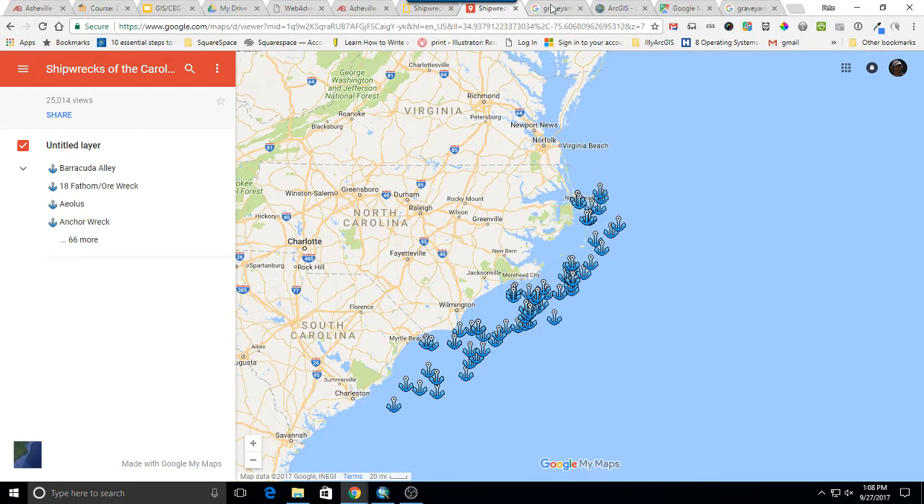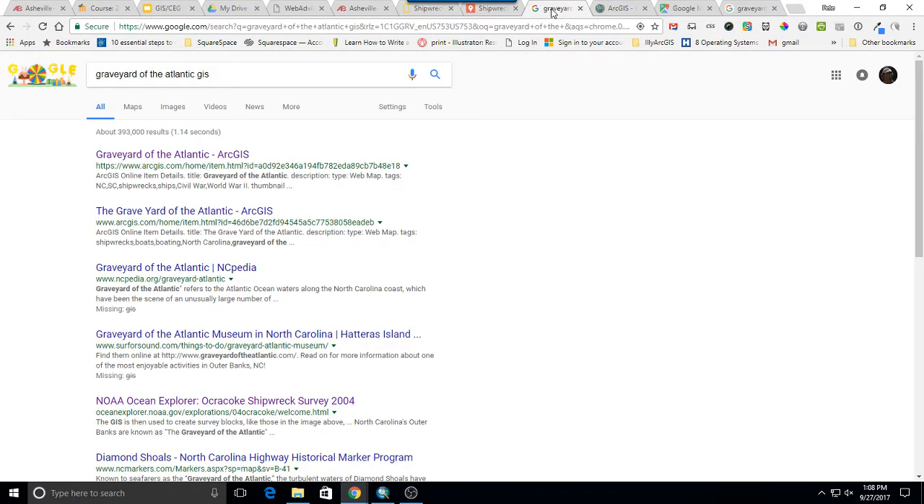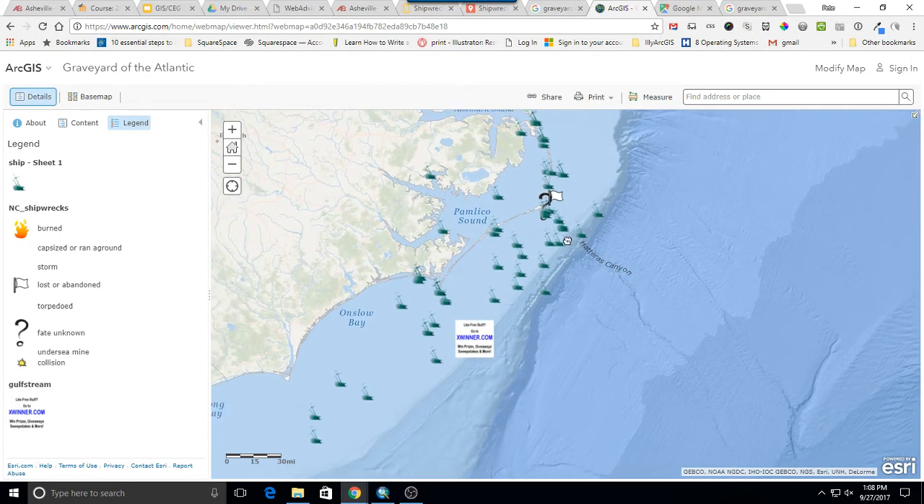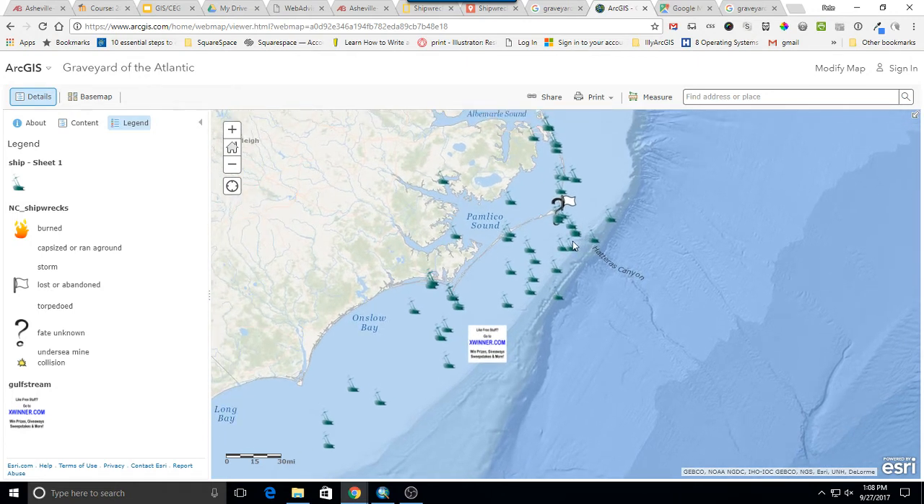As I looked, I remembered it's called the Graveyard of the Atlantic, actually, so I added that to my search. And Graveyard of the Atlantic and GIS came up with an ArcGIS Online site that yields this. ArcGIS Online, remember, makes it pretty easy to share and integrate data with different people by sharing online.